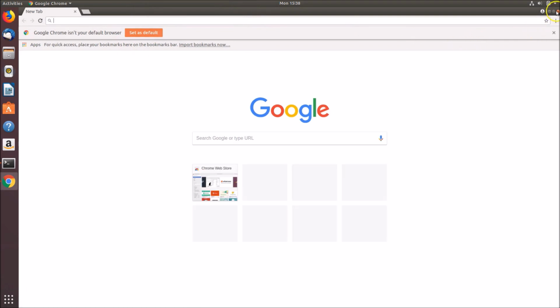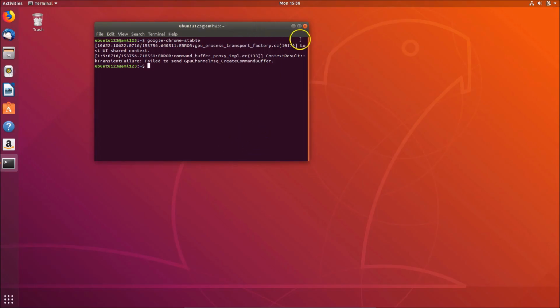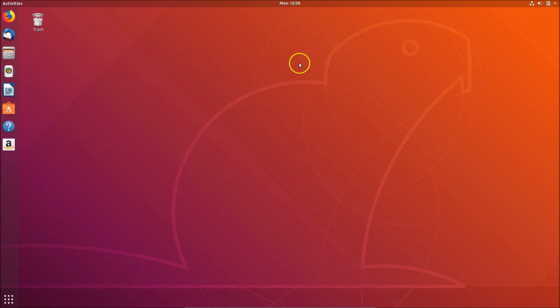Okay, so guys, in this way you can easily install Google Chrome on Ubuntu 18.04.